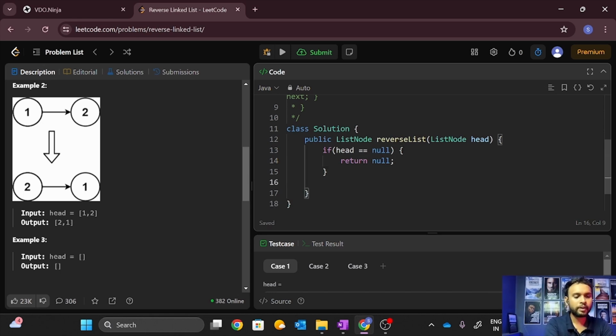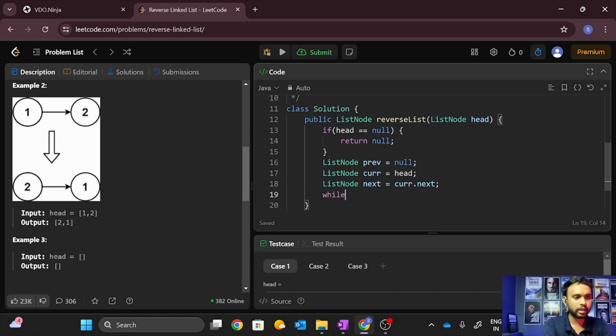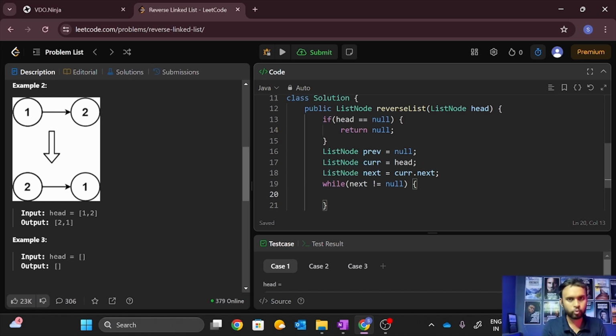After that, I would need to take 3 pointers. So these are list nodes. This list node previous will be there, which I will assign to null in the beginning. Then I will have my list node current, which is pointing to head, and my list node next, which will be pointing to my current dot next, right. After that I will iterate until my next is not equals to null. Until my next has a particular value, this while loop will run.